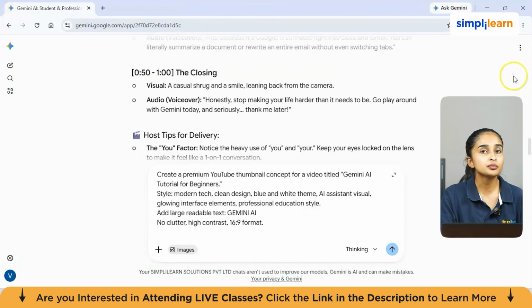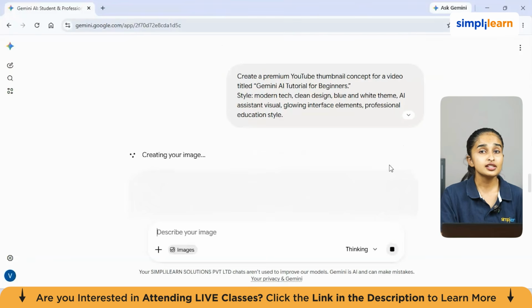Create a premium YouTube thumbnail concept for a video titled Gemini AI Tutorial for Beginners, where the style is modern tech, clean design, blue and white theme, AI assistant visual with glowing interface elements, professional education style. And you can add larger readable text, which is Gemini AI, and you have no clutter, high contrast, and 16:9 format. So this is useful for creators, marketers, educators, and designers.